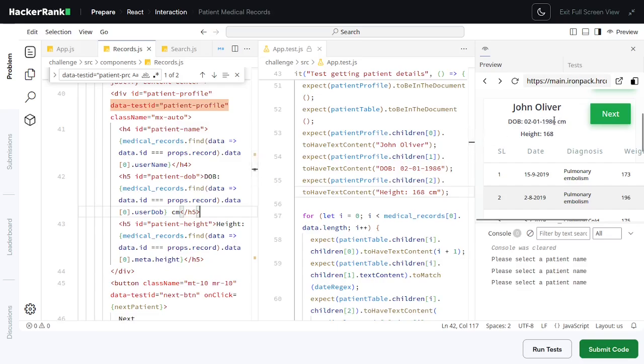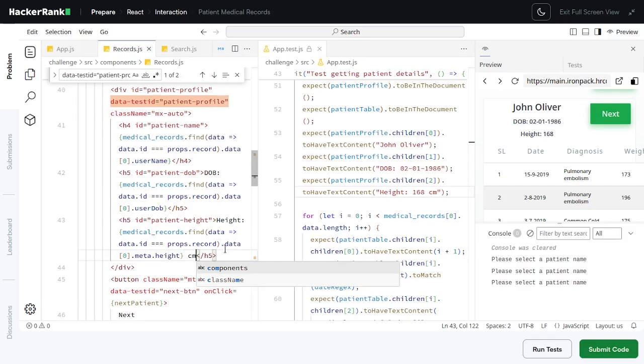Okay, so it's not the DOB. Oh my god, I'm writing on the wrong part. Okay, it's on the height part. It's supposed to be on the height part. Okay, so it's the same. Okay, it's now working as expected.